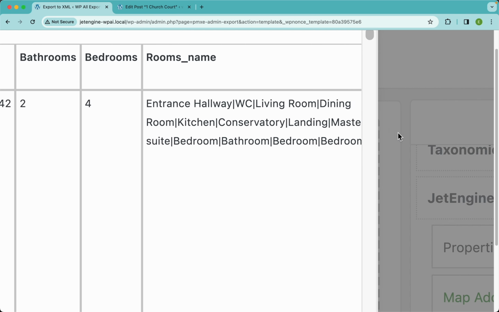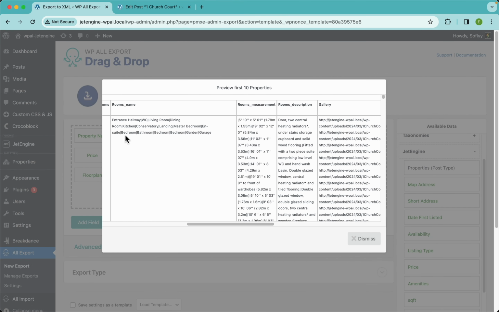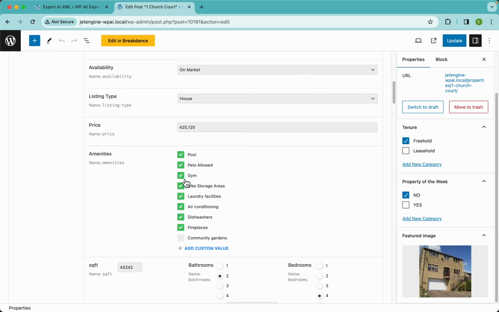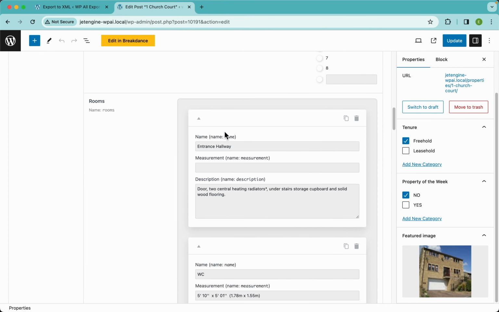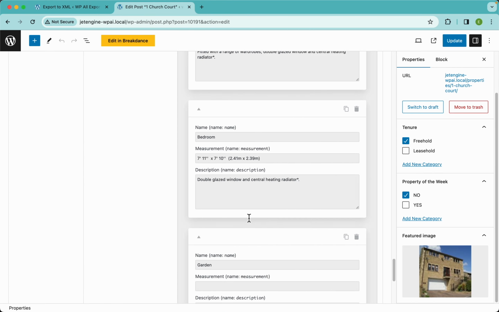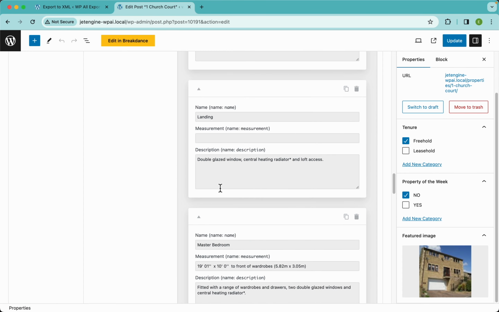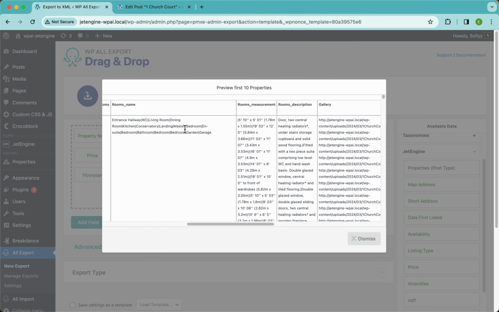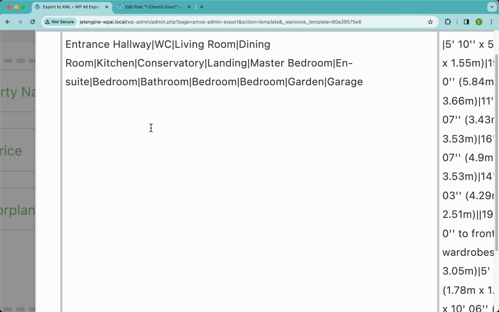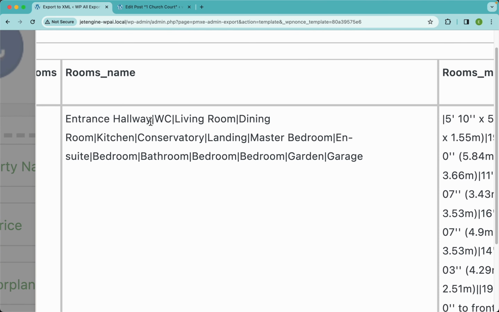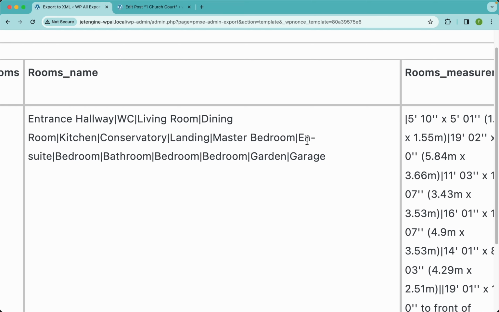So it's cool. Now, guys, here we have our rooms repeater field. And remember, the repeater is this guy right here, which allows us to keep adding as many sub-elements as we want, which is pretty cool. Then we can do a couple of things here. Let me zoom in really quick so you can see. This is the first element, entrance hallway, and this is the second, WC, living room, and so on and so forth. They are separated with pipes too.